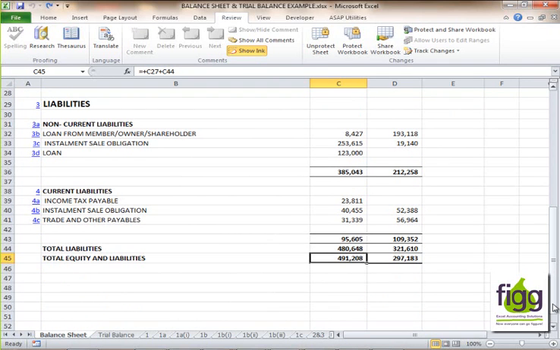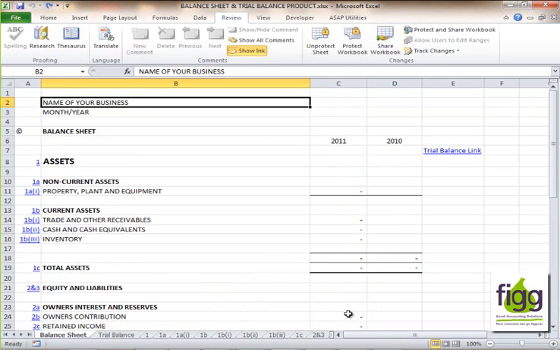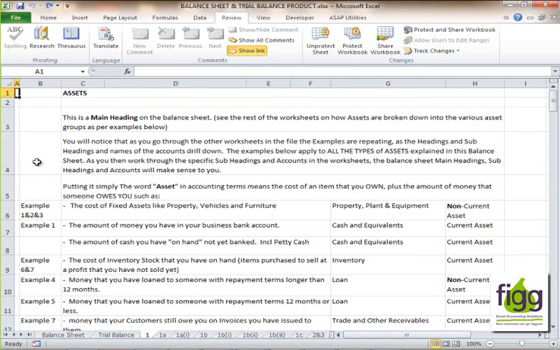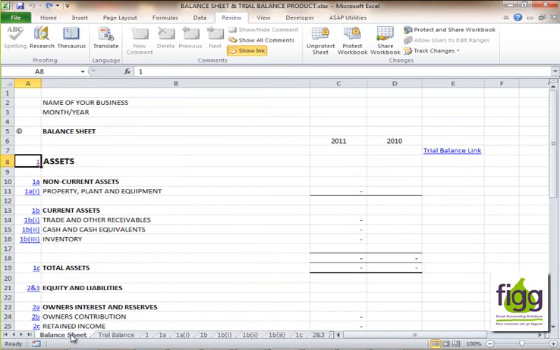This is the example you receive when you purchase the balance sheet and trial balance. The actual product, like I said, will be blank with no figures in it for you to enter your own figures, and of course it will still have the educational value within the product for you to learn how a balance sheet and link to a trial balance works.